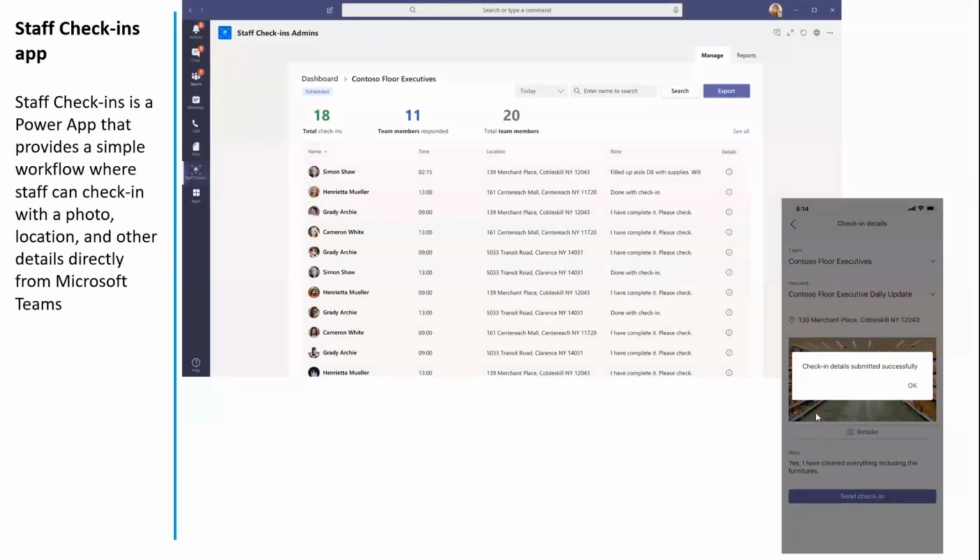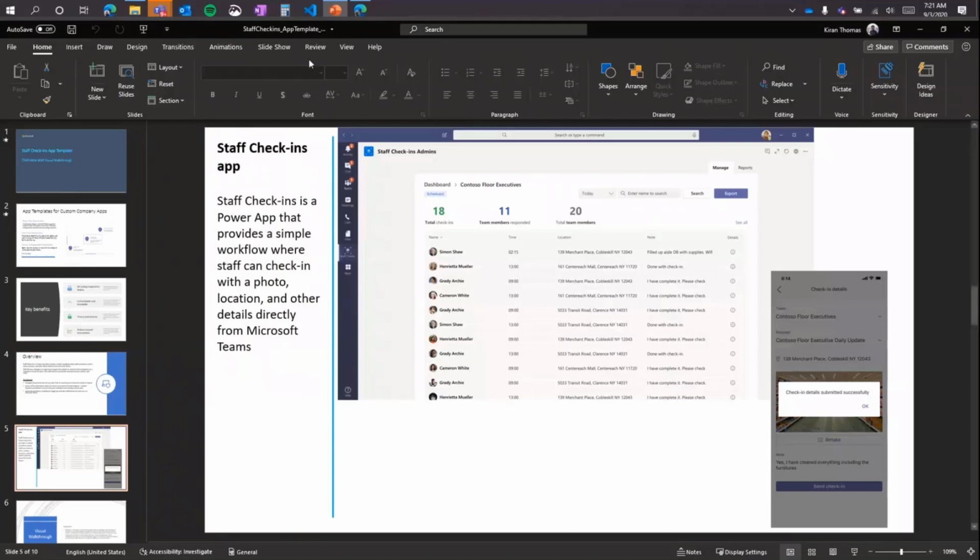So here's a preview of what it's going to look like before we jump right into the demo. We've intended this to work on both mobile and your desktop Teams client. The supervisor would set up the staff check-in on their desktop Teams directly from Teams without having to go anywhere else. Once they set that check-in up, it'll send a reminder to the team to do their check-ins, whether it's scheduled or ad hoc, and it'll happen on an ongoing basis. With that being said, let's jump into the demo itself.